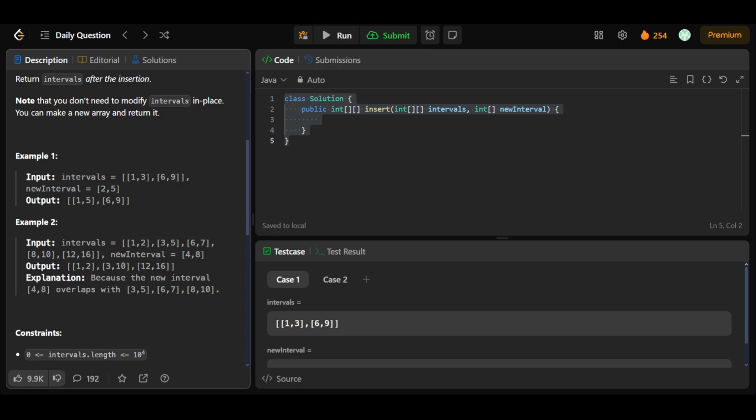And in the second test case, I'm having 1 2, 3 5, 6 7, and my new interval is 4 8. So I know that 4 8 will be lying somewhere between these intervals, so I'll be joining them. As I'm having 8, these three intervals will be joined together. So my output comes out to be 1 2, 3 10, 12 16.